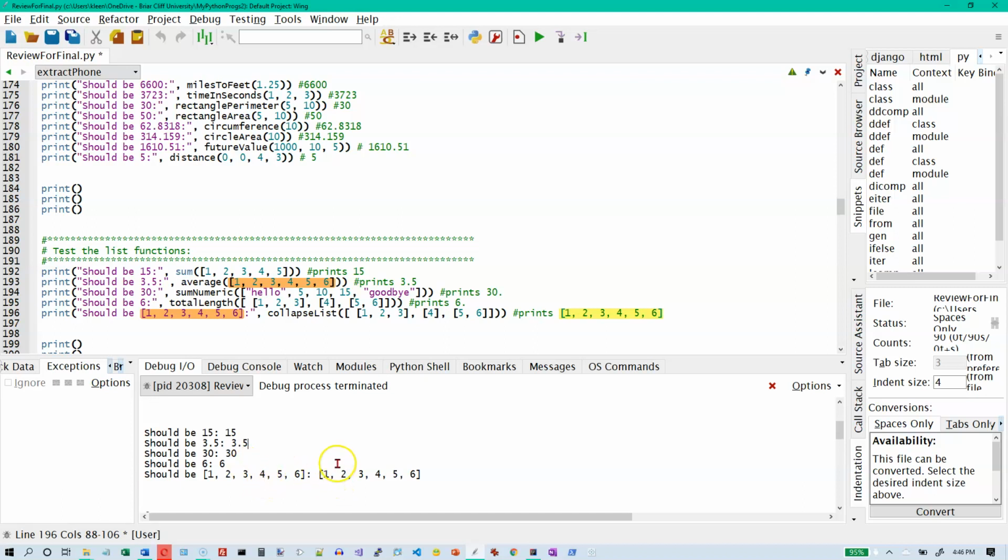So that takes care of our list functions, and we'll take a look at the string functions in the next video.